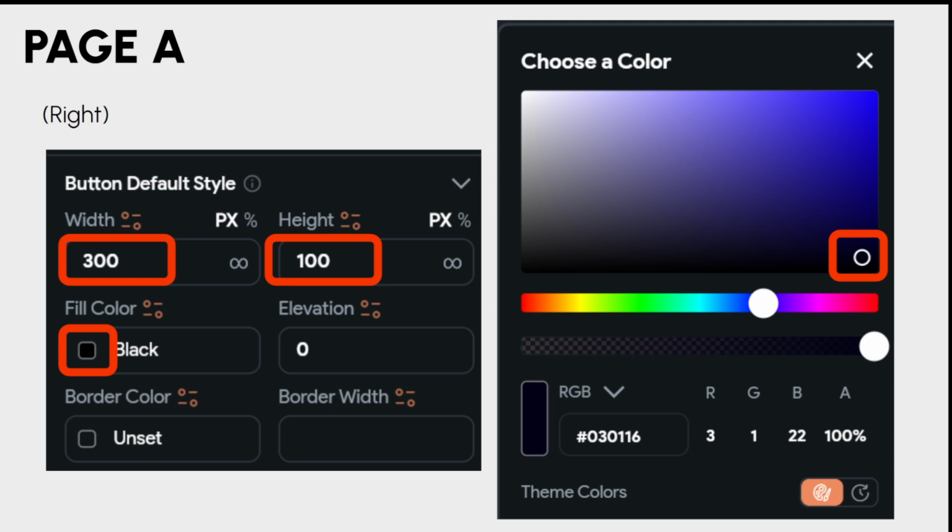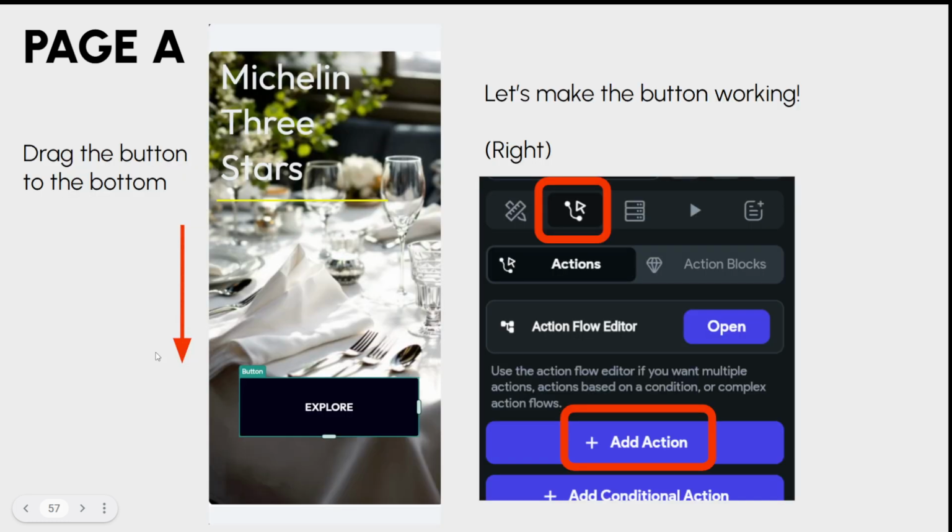Still on the right side, scroll down until you find the button default style section. Let's set a specific size. For the width, type in 300. For the height, set it to 100. For the fill color, the button's background color, click the color chip and select black from the palette. Now you can simply click and drag the button directly on the canvas to position it towards the bottom of the screen, wherever you think it looks best.